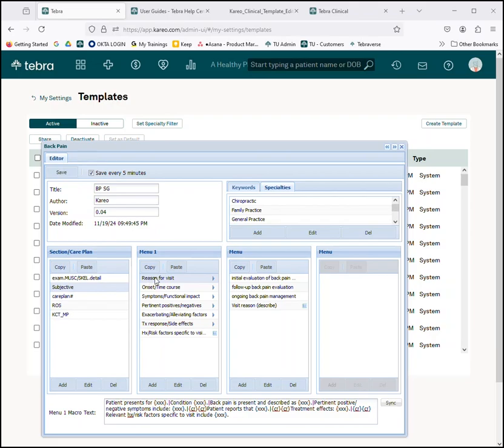Now, if for some reason I wanted that reason for visit moved down to my last question, see how this says patient presents for right here, and I move this down all the way to the bottom? Notice it's going to start now with condition, and the patient presents for is all the way down here at the bottom, because these follow the order and what is listed here. I'm going to move it back up to the top. I just wanted you to see how that populates, okay?